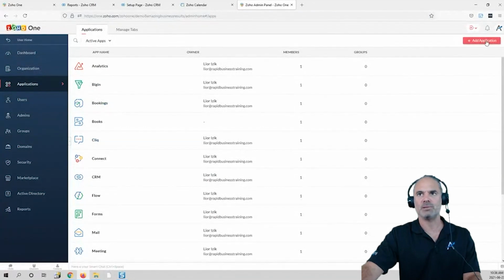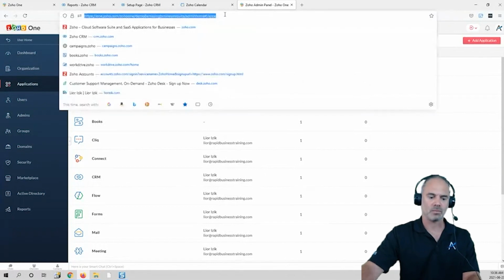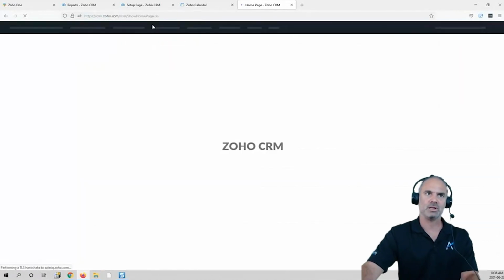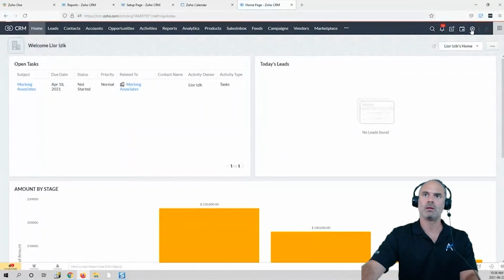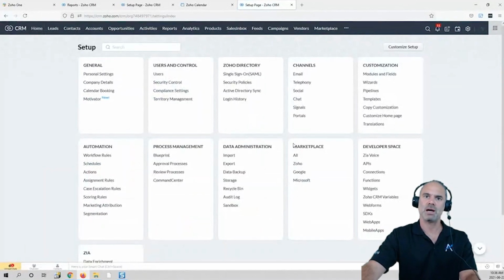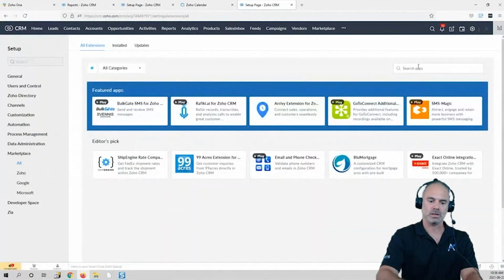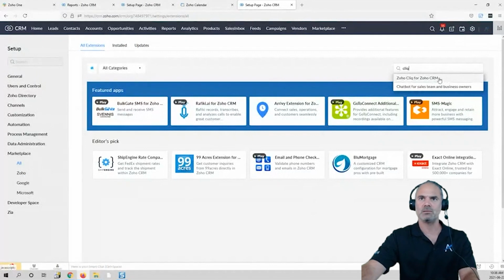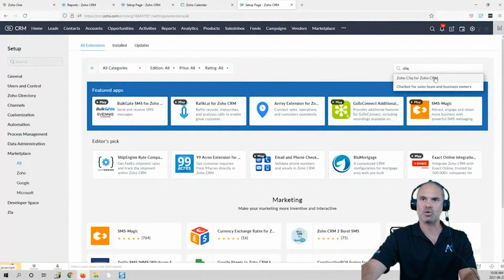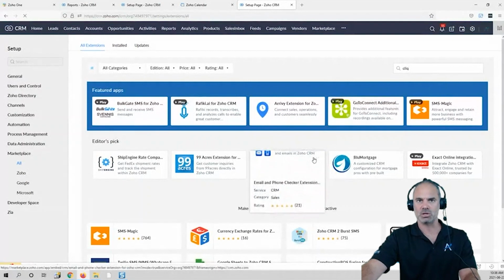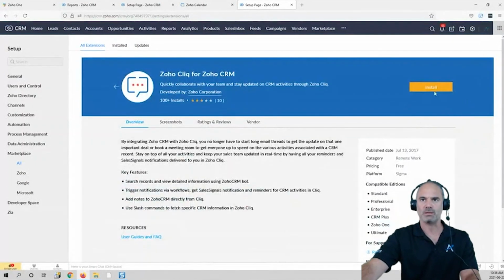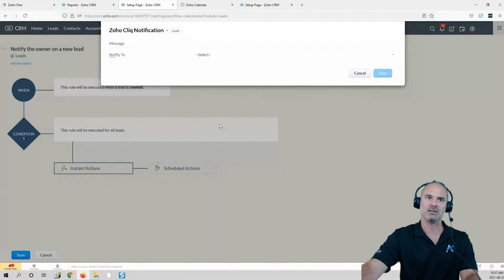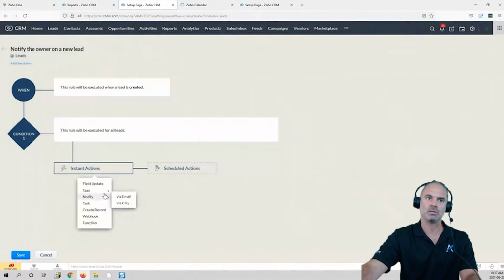If not, you will click on add application, and you will add click. Okay, perfect. Second thing, you will need to go to Zoho CRM. You will go to the settings. Under marketplace, you will click on all. And here you will search for click, and you will search Zoho Click for Zoho CRM, and you will need to add the extension here. You will need to add this integration, and only then you will see this option, which is notify via click.